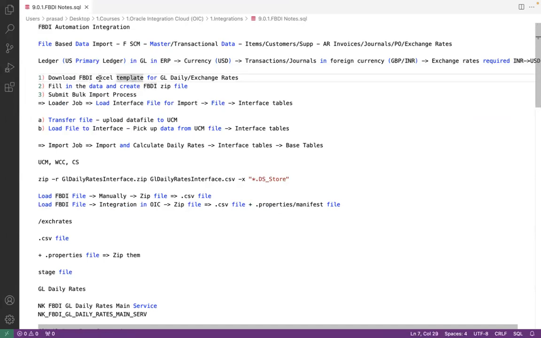Download the Excel template. Remember, Oracle has given FBDI templates for different business objects. So for every business object, you have a separate FBDI template. So for exchange rates, you have one template. We just have to download the Excel template and fill in data into it. And within that template itself, we have an option to create the exchange rates file. So you say create file, and that's going to create a zip file. Whatever data that you enter in the Excel sheet, when you hit create zip file, a zip file would be created with that data, and within the zip file, there would be a CSV file. We'll see that in a moment.